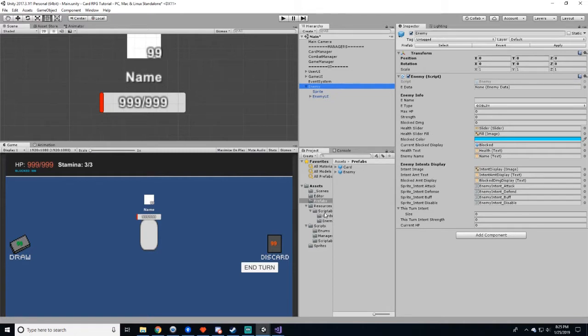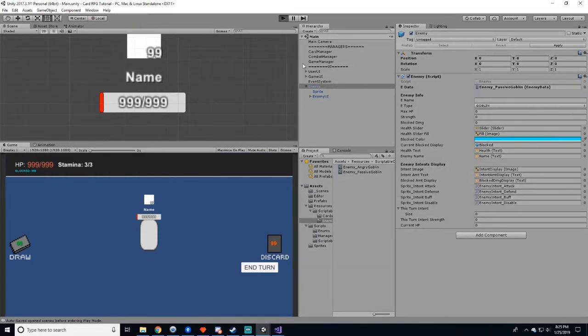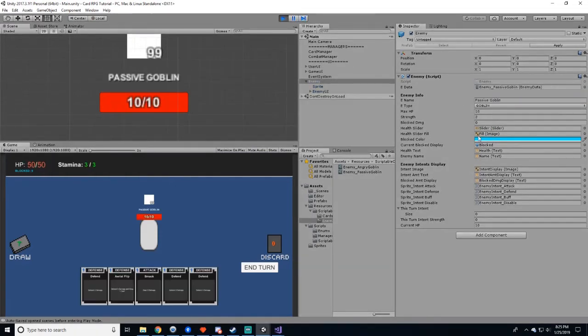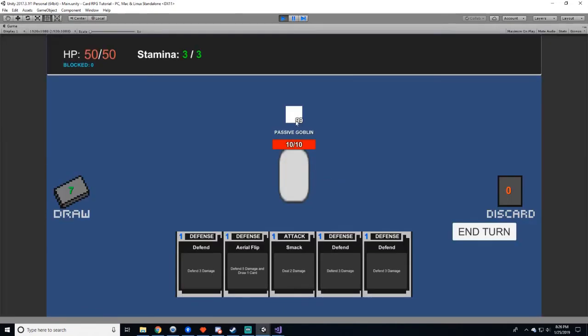So let's go to the scriptable object of enemies. Let's put in the passive goblin. There it is, right? So now he's set up. If we hit the start button, or the play button, he should edit his stuff. There he is. So now we're just waiting for the turn intent to actually cooperate. It doesn't yet. We don't have that set up. That'll be in the next one. But we do have passive goblin with 10 health, right?